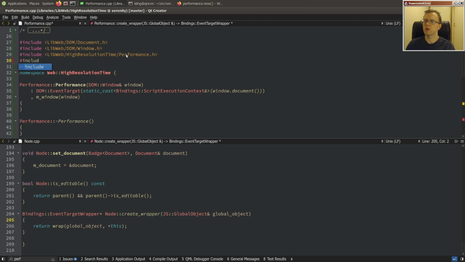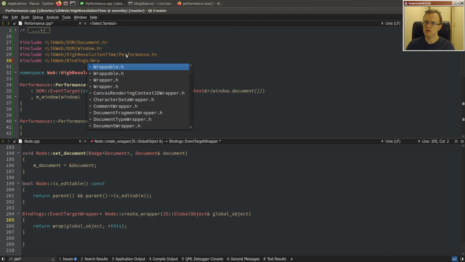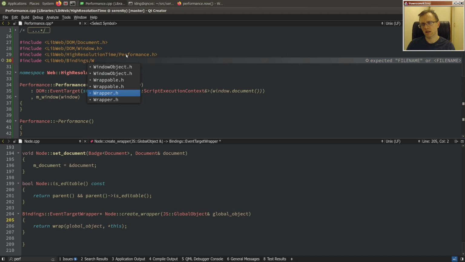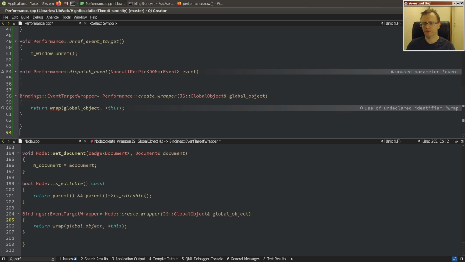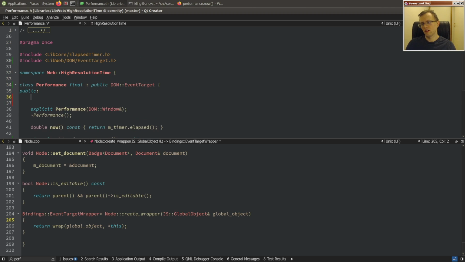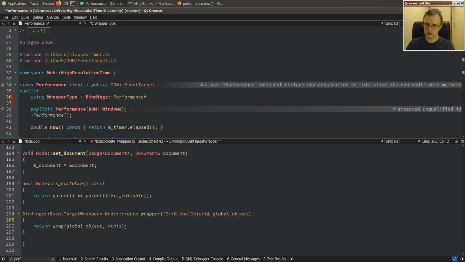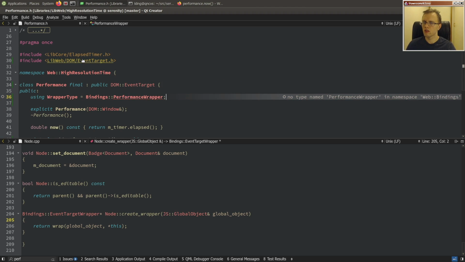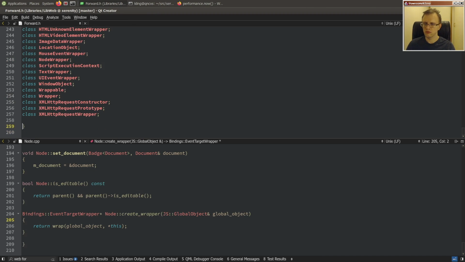And there's no wrap because we need to include bindings wrapper. Actually, I guess what we need to include is performance wrapper. And high resolution time, let's see. Using wrapper type is bindings performance wrapper. I think that's what we want to do. Then we'll just add that here.